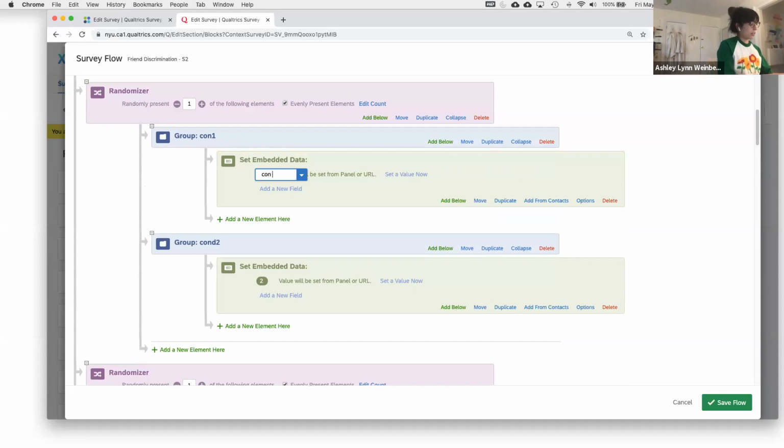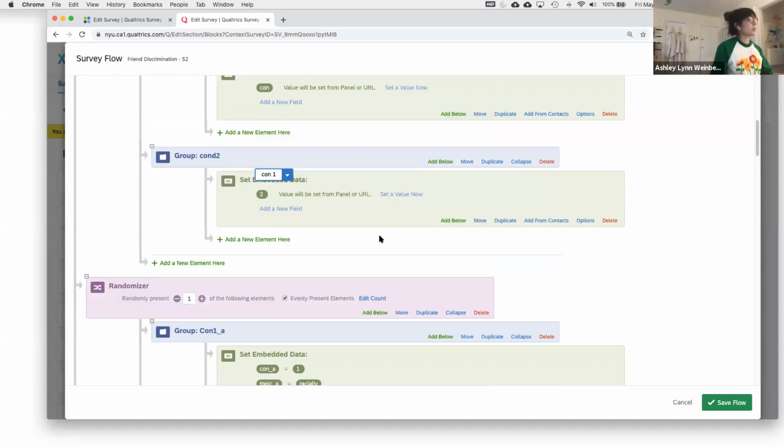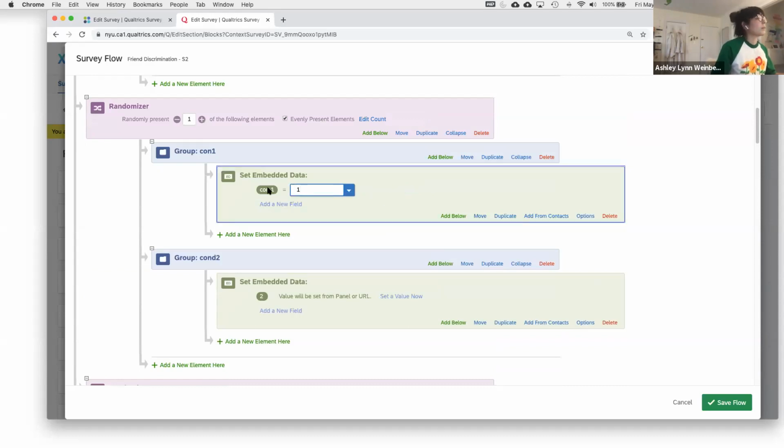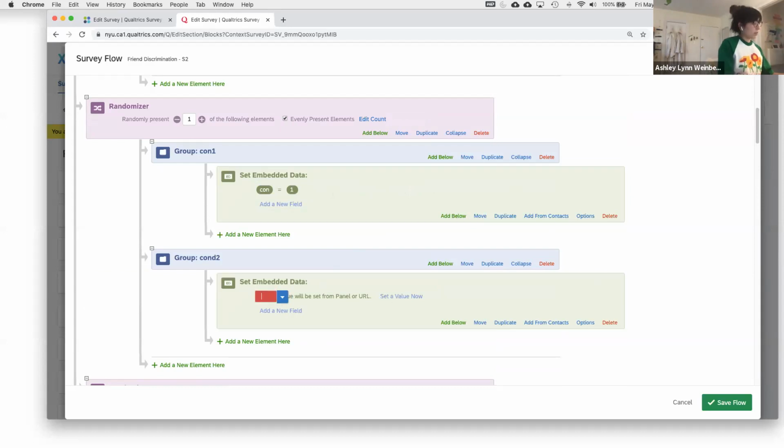I would do something like condition equals 1. Oh, there we go. Sorry. 1. And this is going to be that. There we go. And then this one would be condition as well. And then the number for that would be like 2.